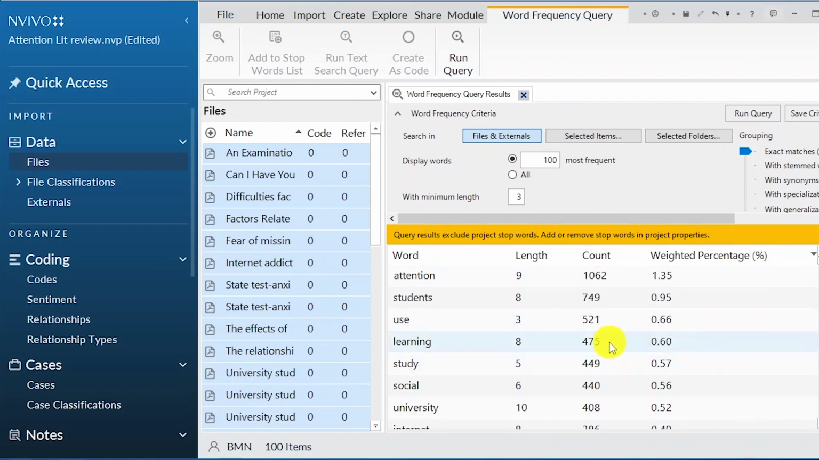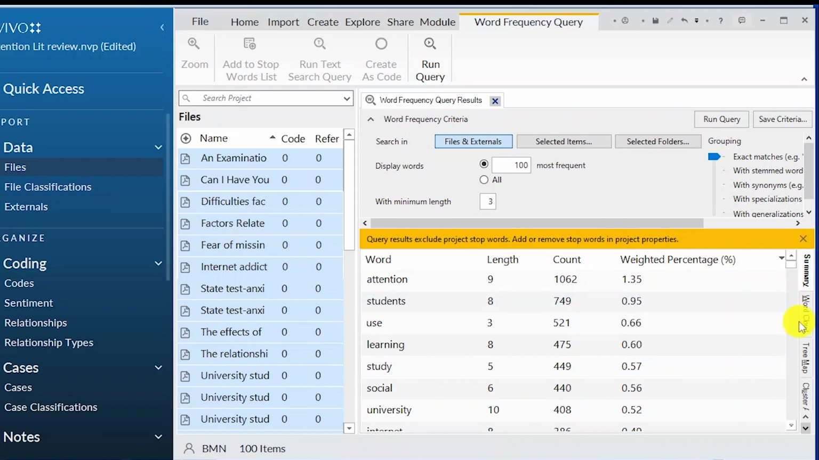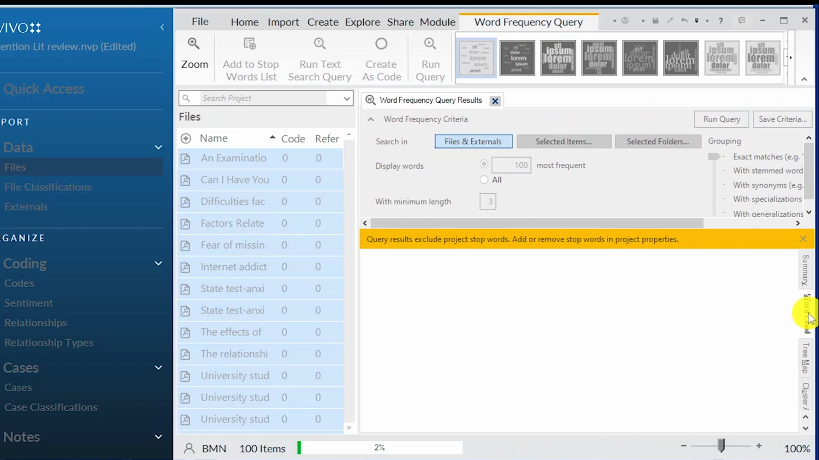We have run our query, and we can see attention is one of the most mentioned words. It's mentioned 1,062 times in our scholarly articles. Then we have students 749, learning, and all that. If you look at the right, you'll see summary, word cloud. I can click to generate a word cloud, and NVivo is generating a word cloud for us to visualize or to show us the most prevalent words in the scholarly articles that we want to use for our literature review.